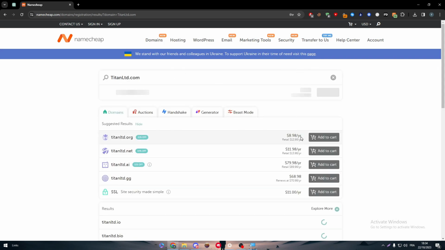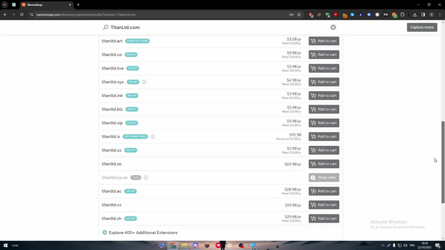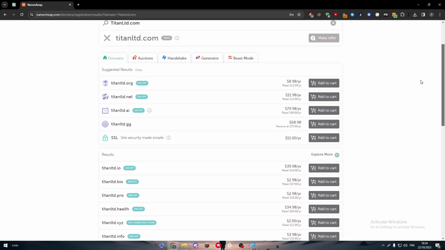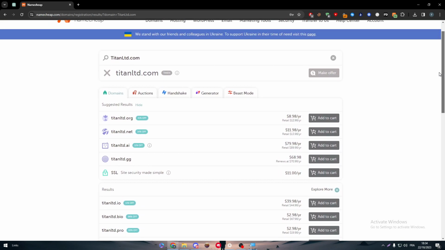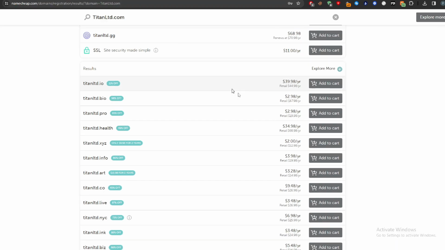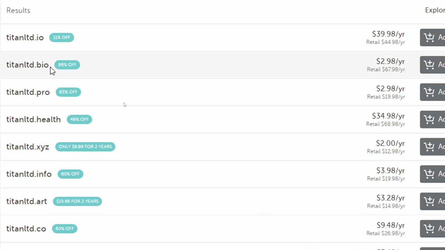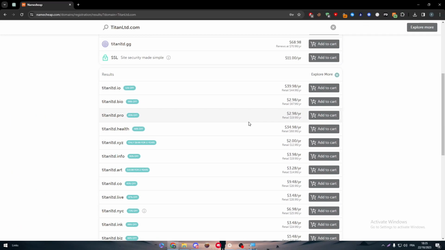Now on this page, they will give us all the domain names that we can buy, with all the abbreviations like .com, .org, .net, .ai, and their own prices. As an example, here there is .io, which is going to be 39. There is .bio with $3, Pro $3, Health 34. So it actually varies from one domain to another.